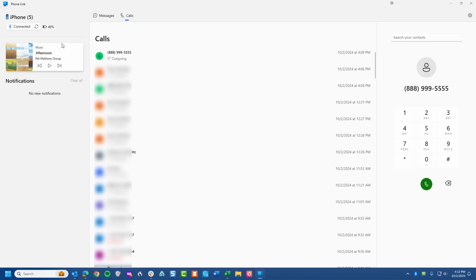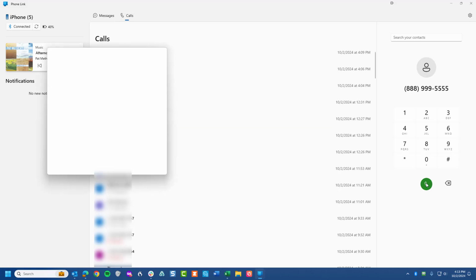What's going to happen is the phone link tool that comes with Windows 11 is now connected to my iPhone. There's some setup involved in doing this behind the scenes, but now that I've done this, keep in mind over here on the right-hand side, I now have the ability to click on this green button to start this phone call to Fred Flintstone. So I'm going to do that.